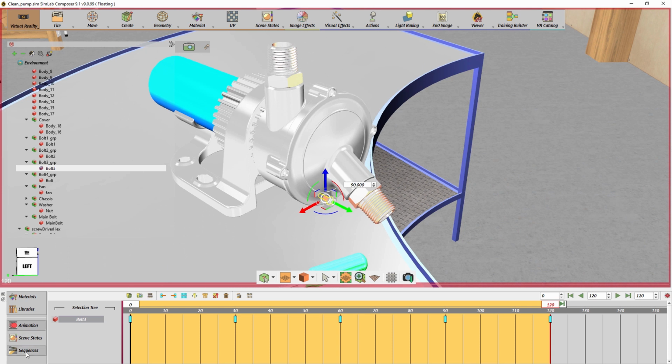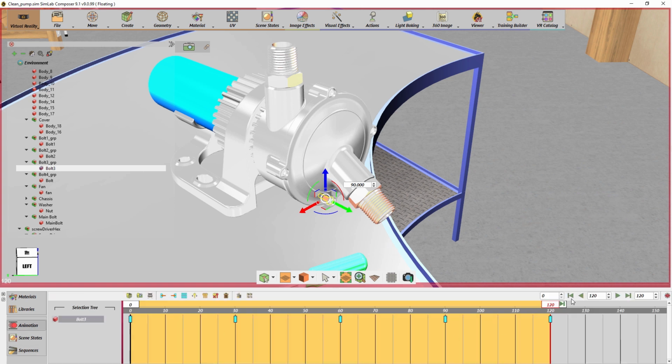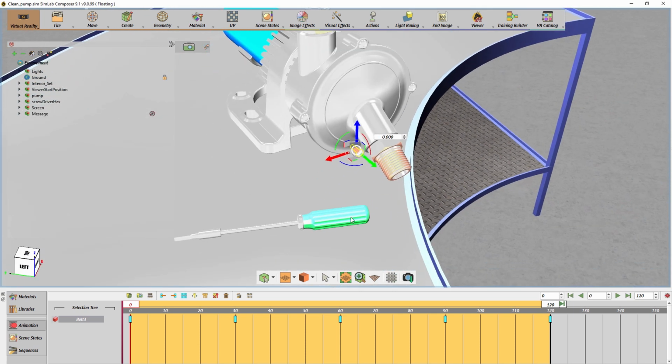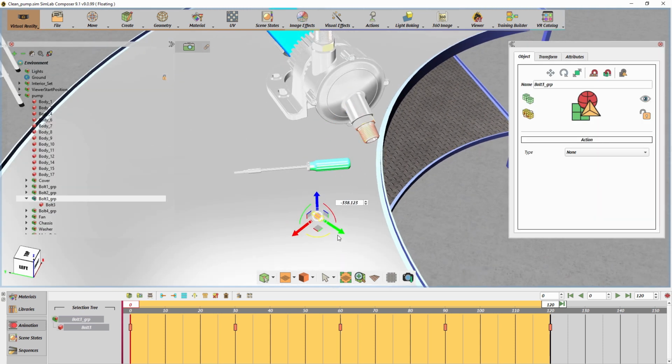Once we have created scene states and animation sequences for all the components involved in the training, we can begin to scatter the components to their intended initial form in the training. Select a component, then press N on your keyboard, then click on the surface of the workbench to snap the object to it.